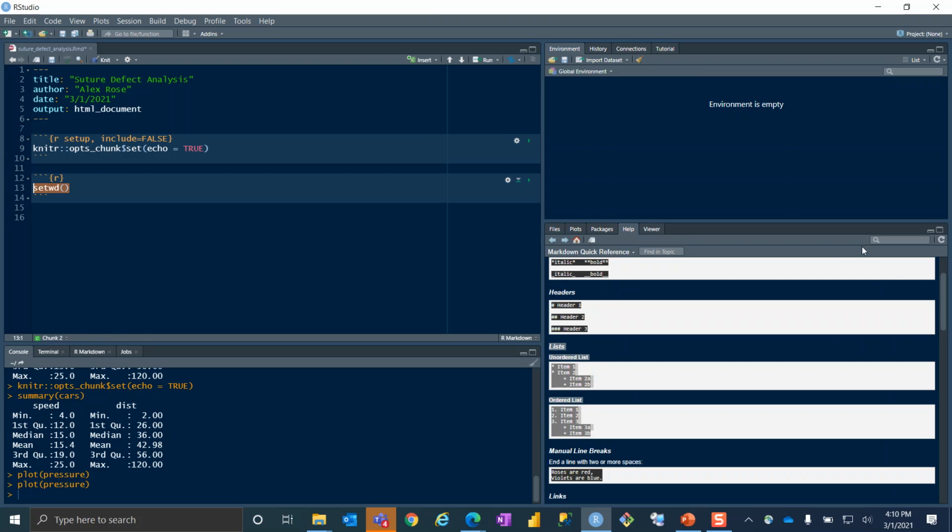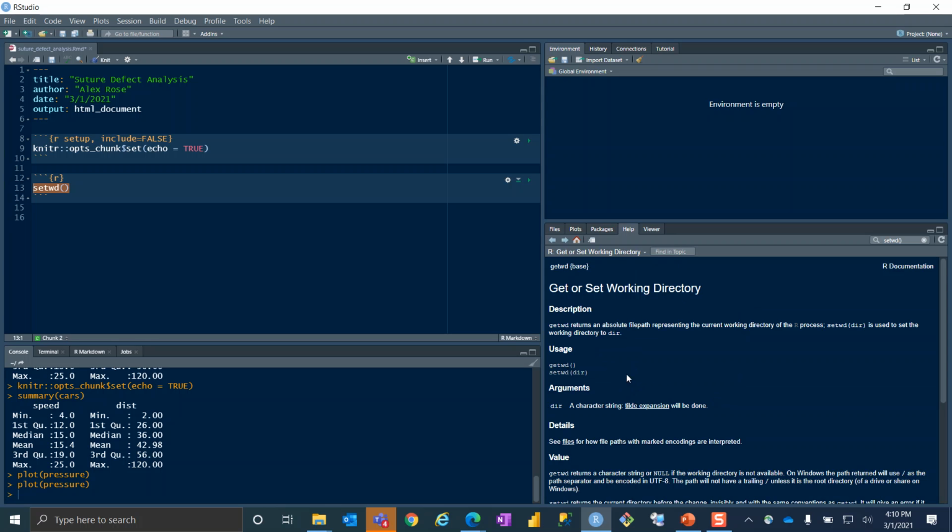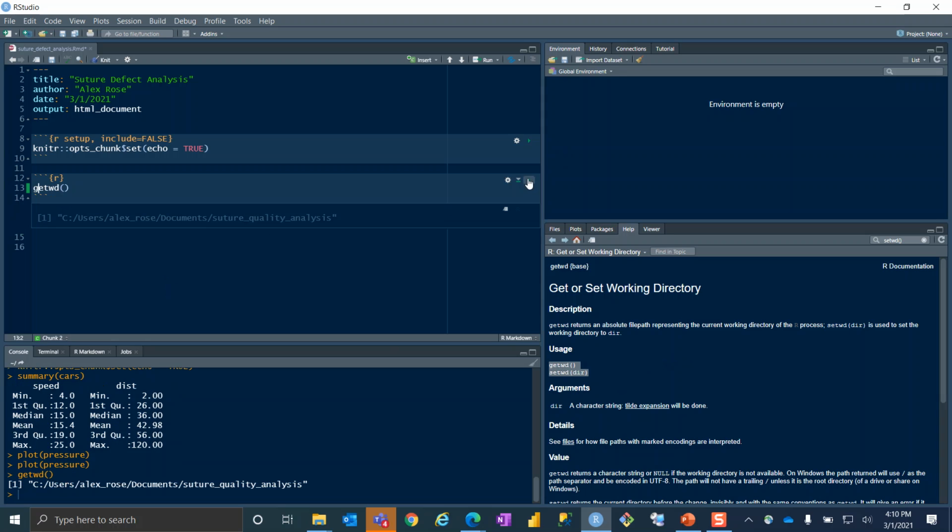I'm going to come over to the Help tab here, and run a search for that particular item. And you'll notice that it says, okay, I think you're looking for something related to getting or setting the working directory, and there's a function called getwd that will help you do this. We can see some information about this right off the bat. So we might actually start by running getwd. That's an interesting approach. This is going to tell us where our current working directory is.